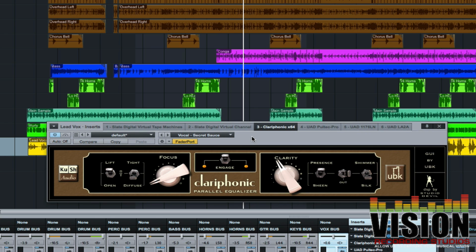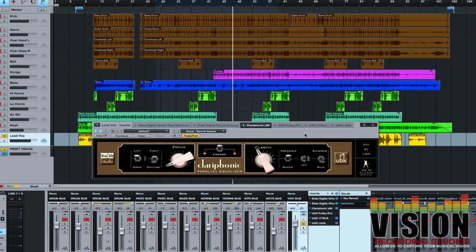Again, it's a Clariphonic parallel equalizer. You can find this at kushaudio.com. I think you could demo it for free. I think when I paid for this, it was about 99 bucks, a little bit on the pricey side, but again, not too many people talk about this on YouTube, so I wanted to show it to you. I do use it every now and again, but more for the stereo bus, not for individual instruments. But as you can see, you can use it on just about anything and it makes things sound musical. So that's it for this video.